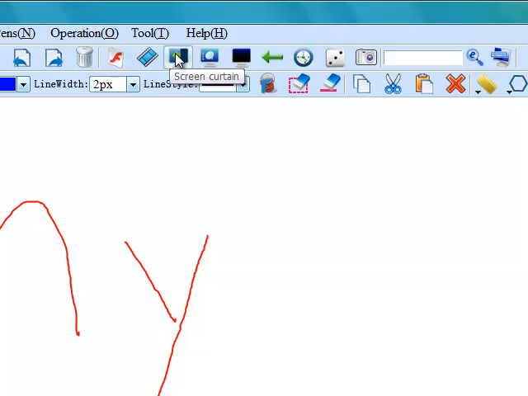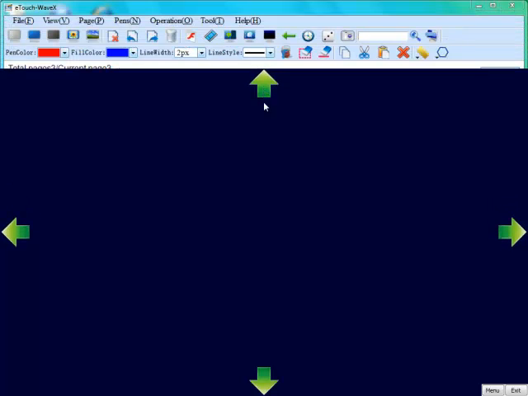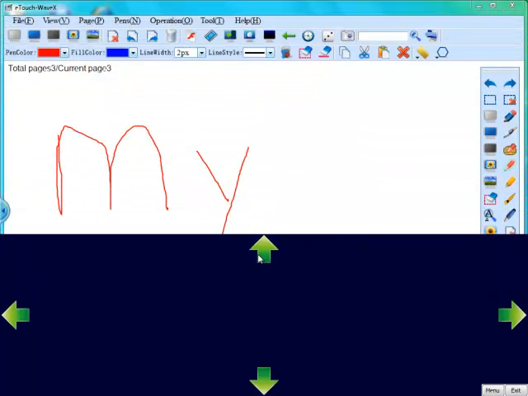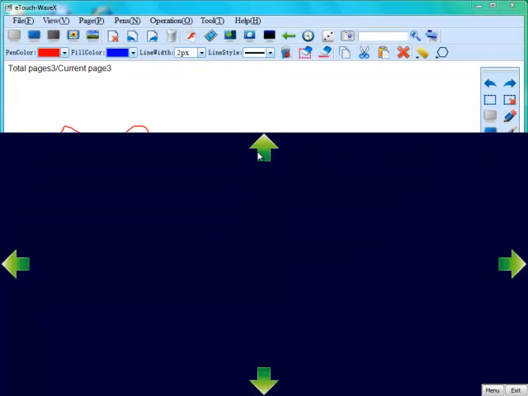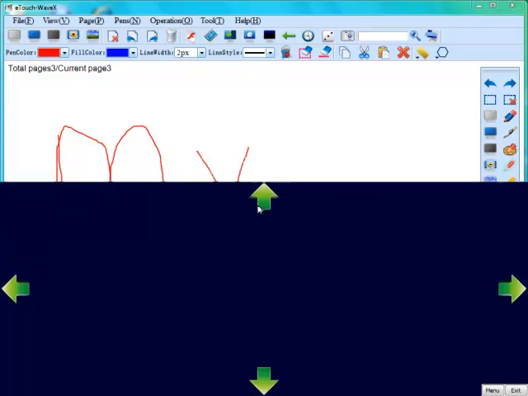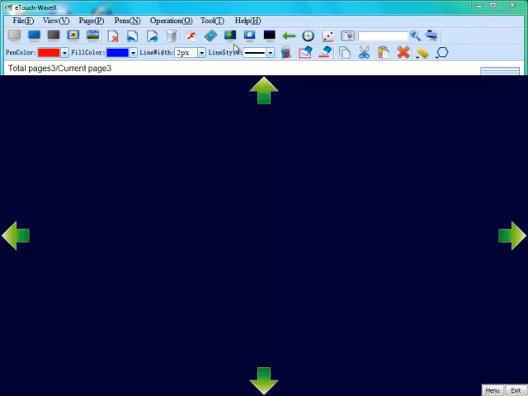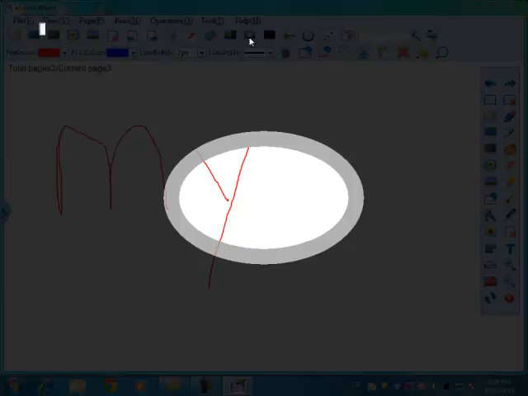Now, if we just take a quick look at this icon here, it says screen curtain. So basically, if you're teaching and you want to highlight something and cover something else, or you might be playing a game or anything else, but you want to highlight the most important point, you can use this curtain. And to exit it, you just go down to the bottom right where it says exit, and you can always exit.